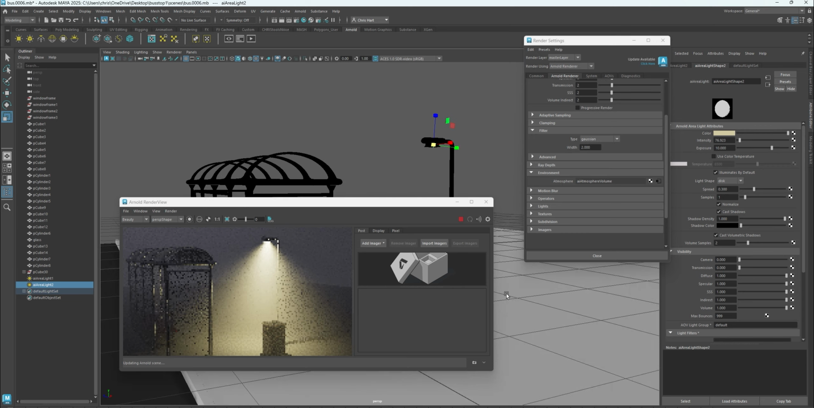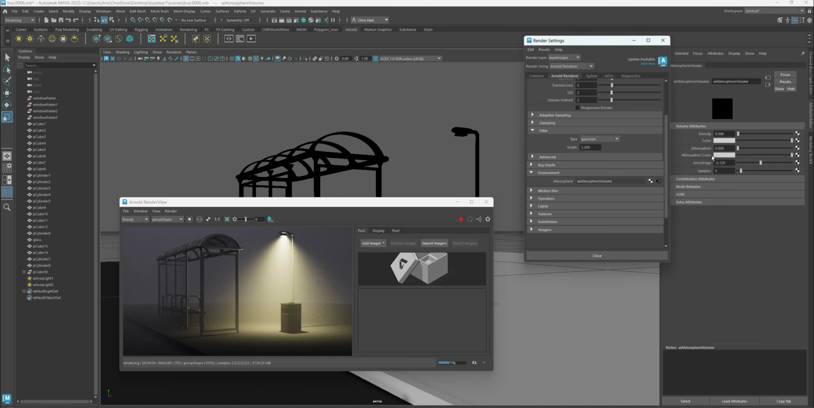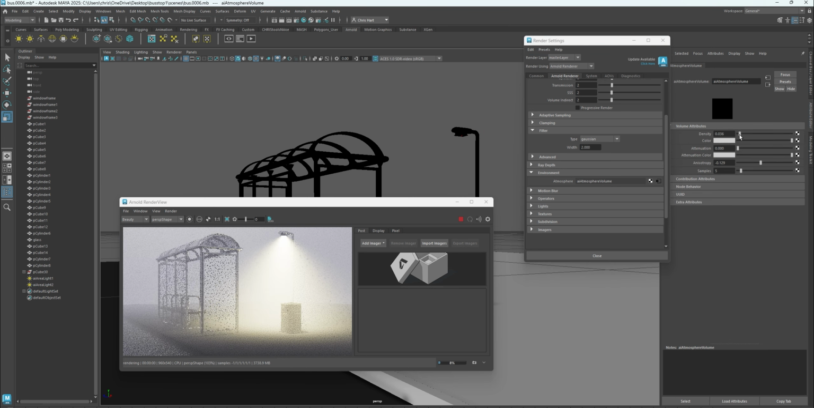Looking good. Looking good. Let me just go onto this volume again, see if there's anything else, so bring the density up a bit more. It's tending to whiten out an awful lot, isn't it? Let's see if we can bring this colour down on it.